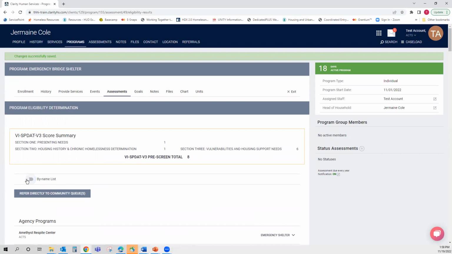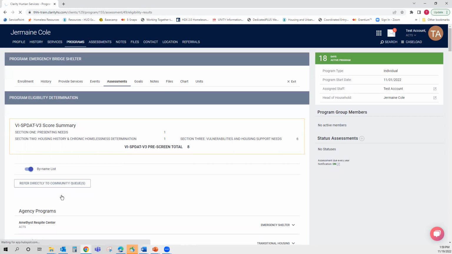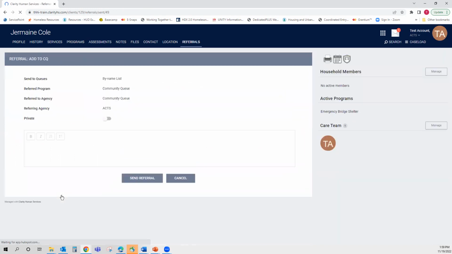So I toggled on, changed it to blue, toggled on the by name list, and you're going to refer directly to the community queue. If you don't do this, the client will have completed their assessments, but the system will not be aware that this client should be reported to the by name list. Remember, we need everyone, once the assessments have been completed, to go to this by name list.